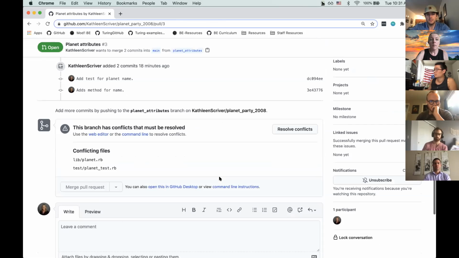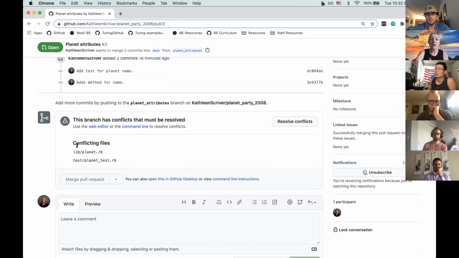Okay. But what I notice here is that it says there are conflicts, and these are the files where there are some conflicts. Now you could resolve the conflicts here in the GitHub interface. I don't think it's ideal though, and to me it can get a little confusing and you can't necessarily test it. So I'm going to show you what we can do on this end.